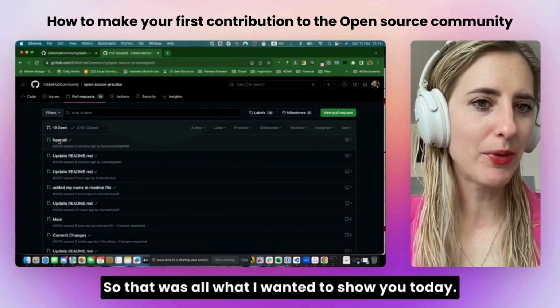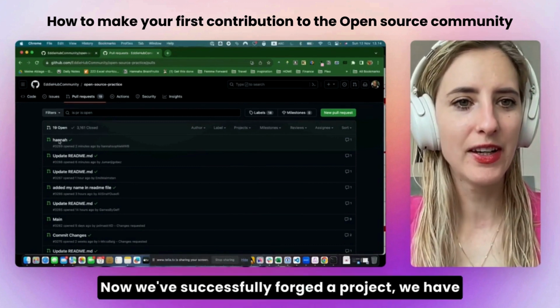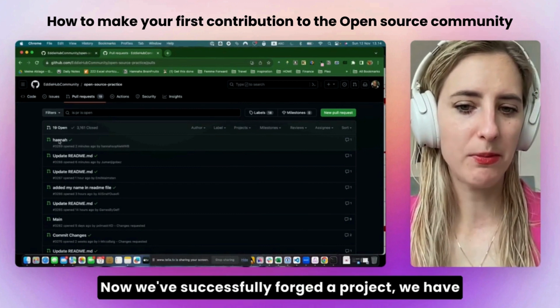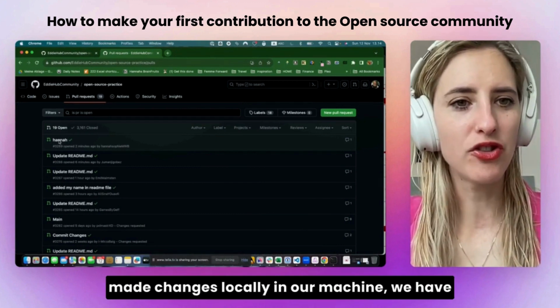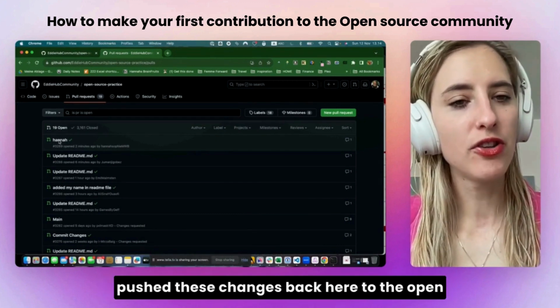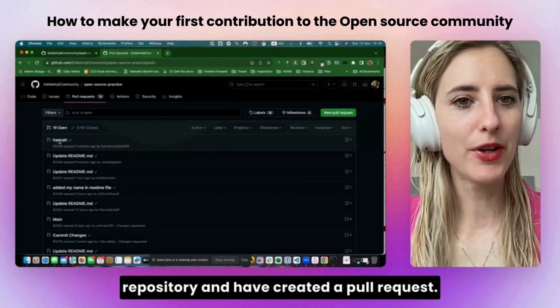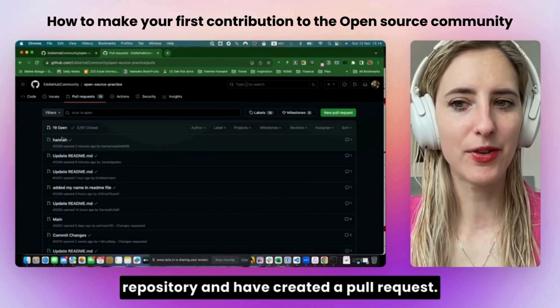So that was all I wanted to show you today. Now we've successfully forked the project. We have made changes locally on our machine. We have pushed these changes back here to the open repository and have created a pull request.